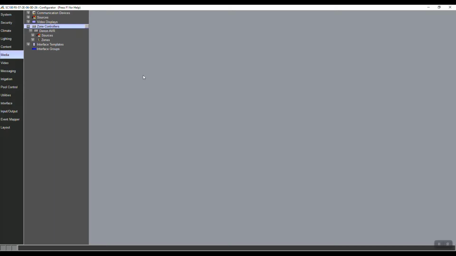So in the Elan ecosystem, a zone controller basically we think of as anything that's doing audio and video switching. So a TV can be a zone controller, distributed audio only can be a zone controller, a surround receiver can be a zone controller, even just straight up video distribution is considered a zone controller in Elan because it's doing the switching of either audio or video.